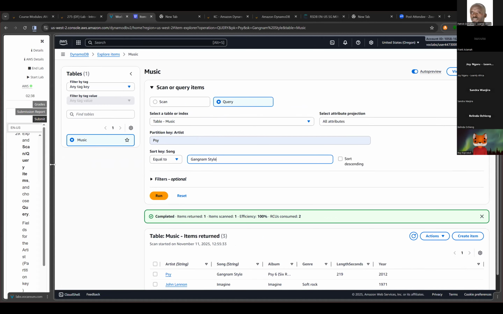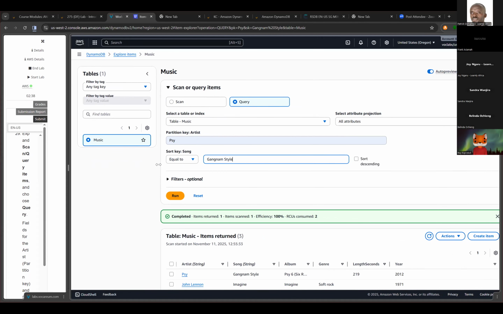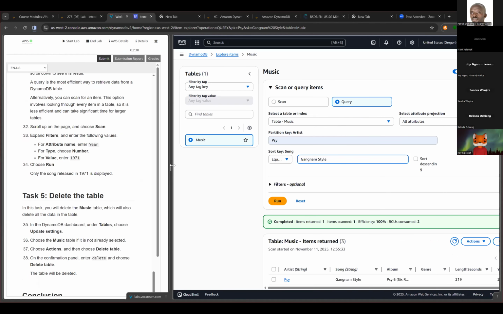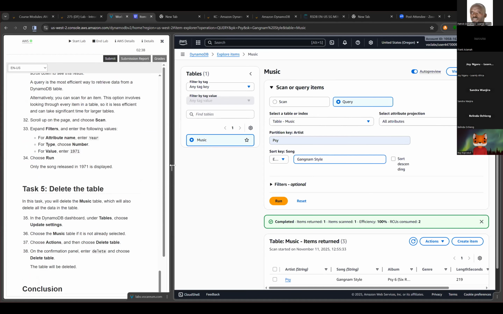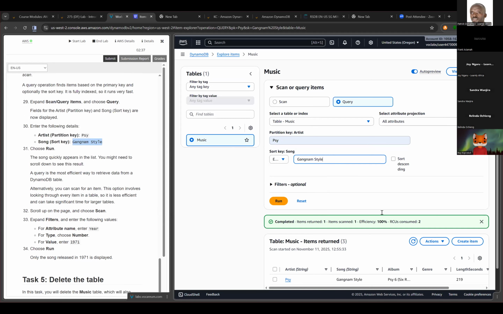So this is like the visual interface of what you usually see, what the other teams were talking about, equal to. So it's like a select from music where artist is equal to this, okay? Or from music, select PSY where song is equal to Gangnam Style. So we see equal to Gangnam Style over here. And then we choose run.